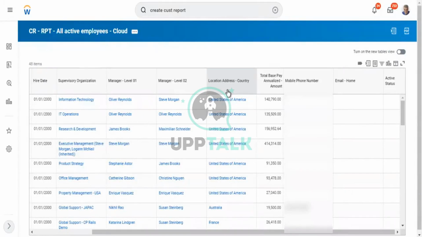Two conditions I have. One is from US, hire date should be on or after 1st of January 2021. And the second condition is hired from all other countries other than US, hire date should be on or after 1st January 2022.